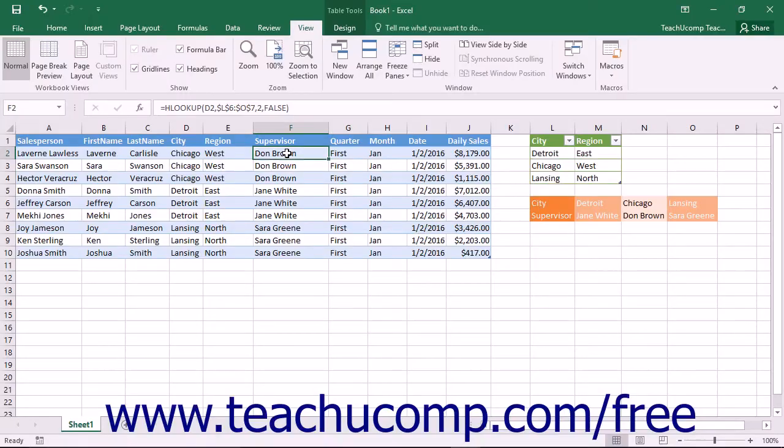www.teachucomp.com/free. Now you'll examine some formulas that are commonly used when dealing with tables. The first functions that we will discuss are in the lookup and reference function category. There are two primary functions within this function set that are used to look up table data. You can use these functions to look up a column value in a table and then return a corresponding column value from the same row.